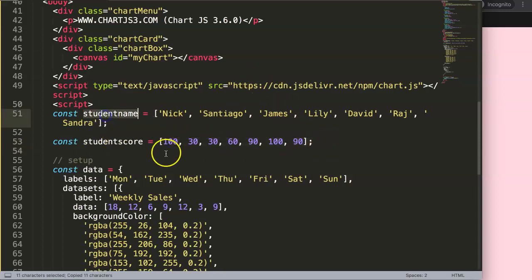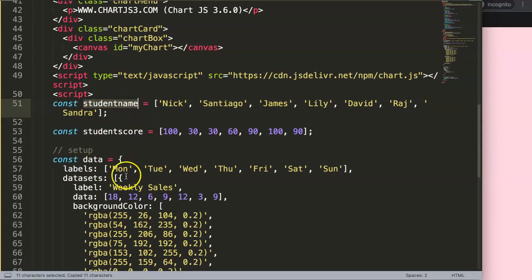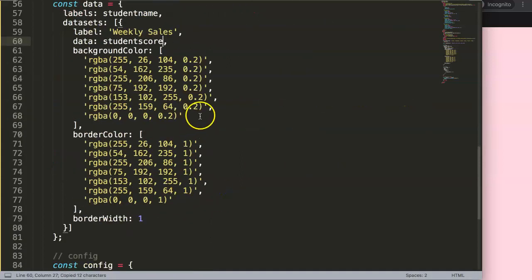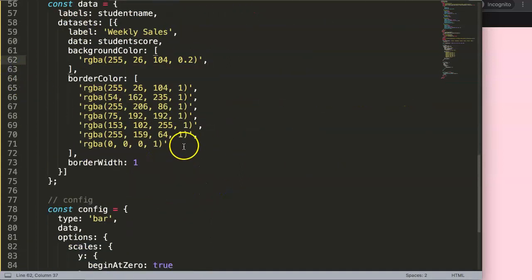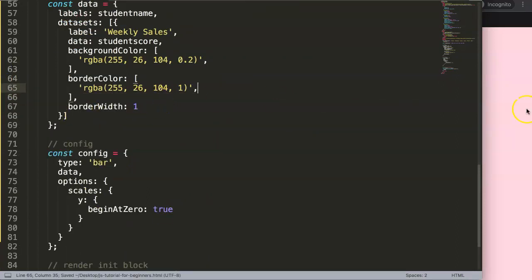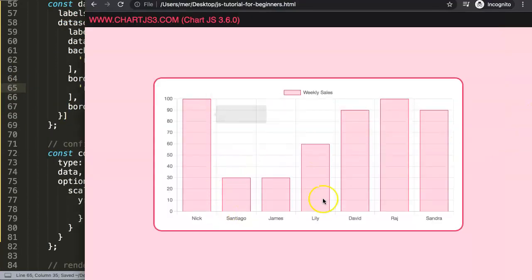Now we can start to match them here. So what I'm going to do here, the student name, put in there, and of course the score, put in there. What I want to do here at least is to remove these colors here, or at least we don't need to have random colors, we just have only one single color here.